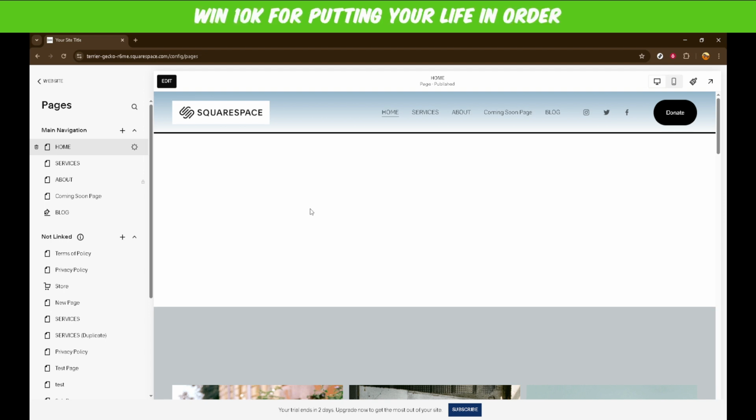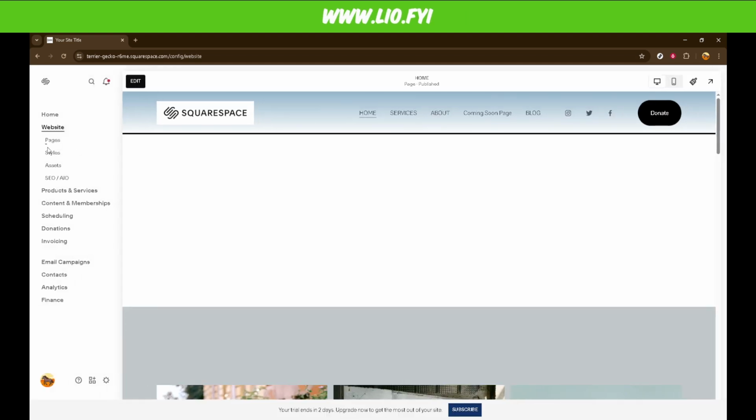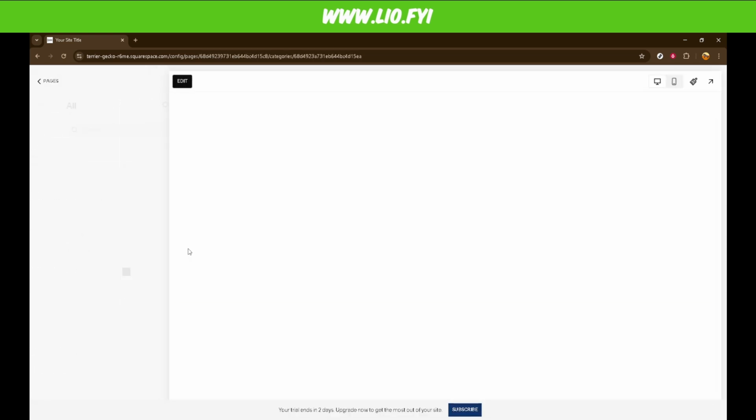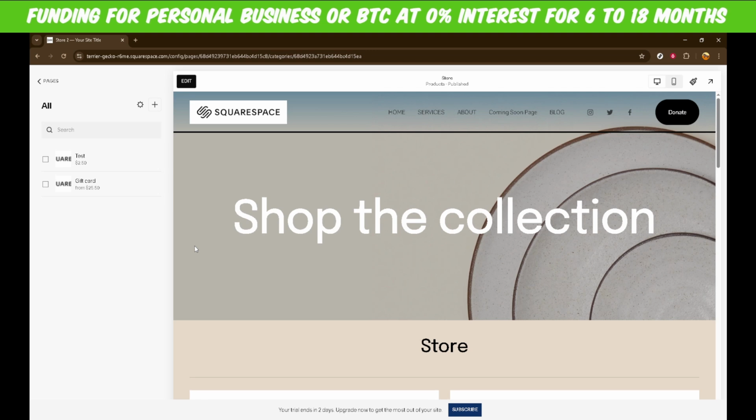Start by going to the Page Management section. This is essentially your command center where you can manage all the various pages of your website, including your store. Once you're there, click on Store to access the e-commerce features of your site. This will open up a new set of options specifically designed for managing your online shop.